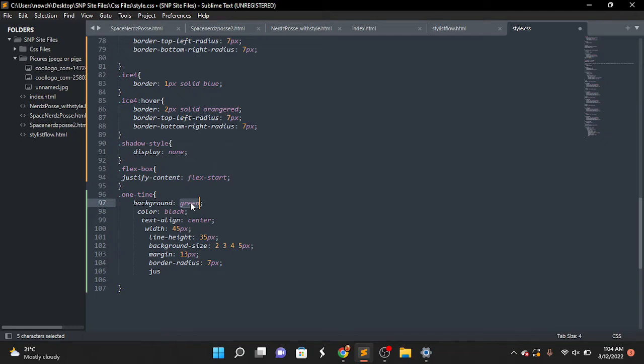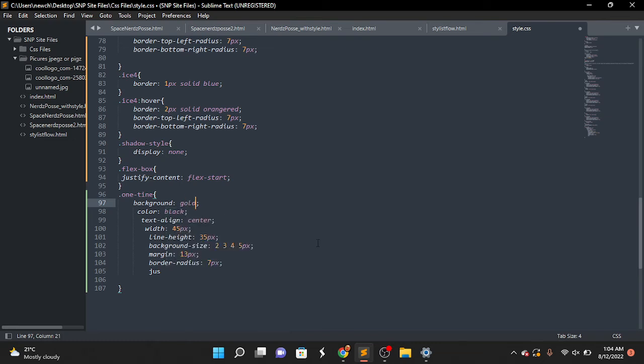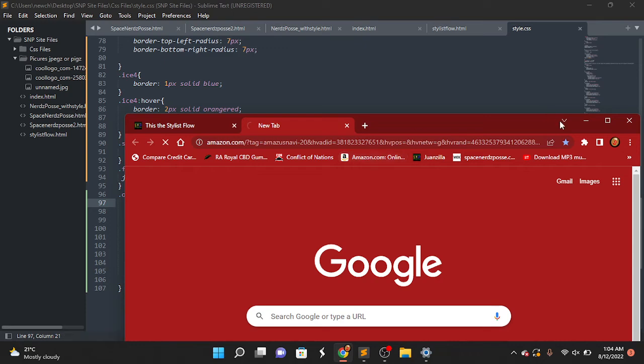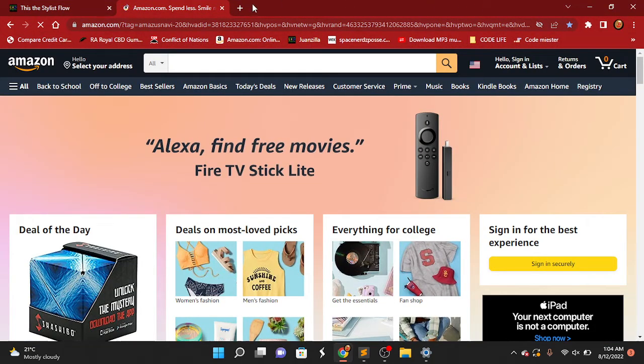What color should we have? We should have a gold. We'll see on here if we see a color that we like, we're going to reuse it.